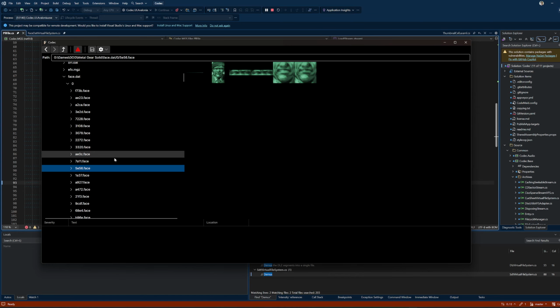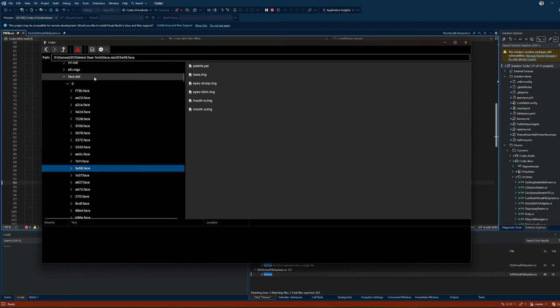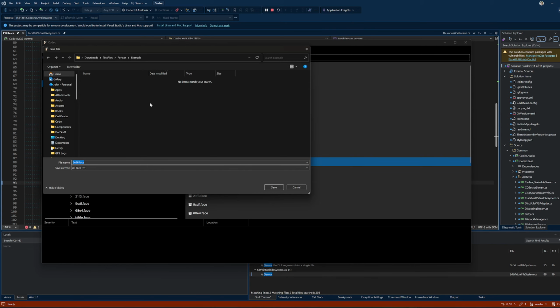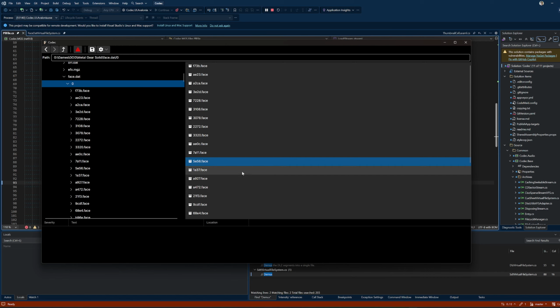So we need to grab a clean face. This is a good example, so we're going to go ahead and export this file. We'll go back up here, grab this and say save as, and put it into this example folder that we've got here. Once we've got it in that folder, we should be able to browse to it.